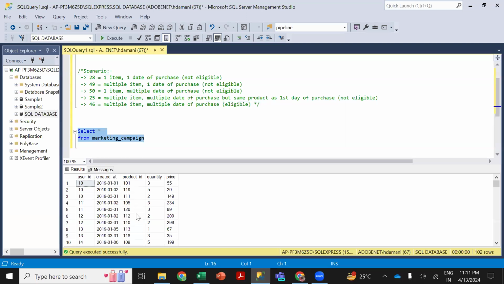Count of the product IDs at a user level. If a particular user is making a purchase, the products need to be multiple. Count of the product ID needs to be multiple. Similarly, the dates on which the user is making the purchase need to be multiple as well. So count of product ID and count of create date is greater than one, because we have to make that eligibility criteria here.